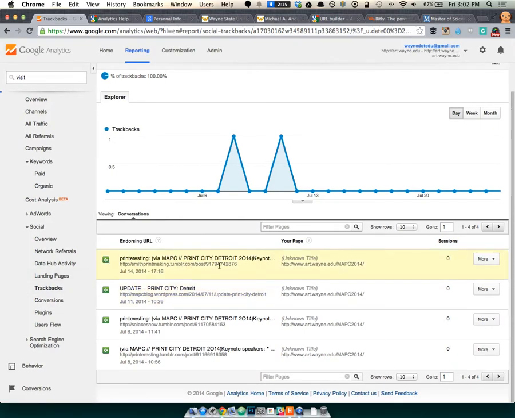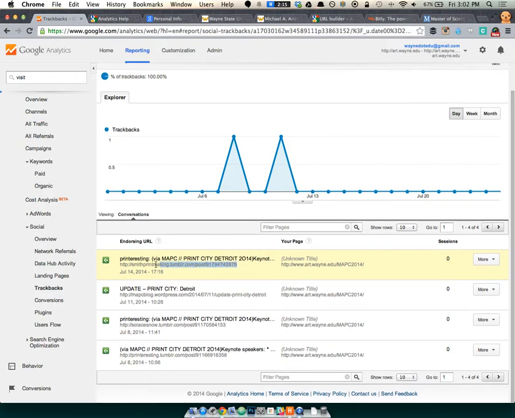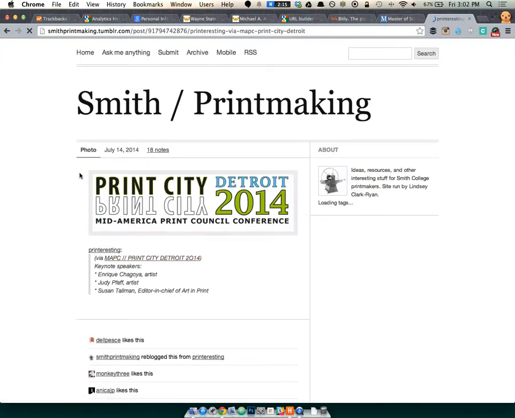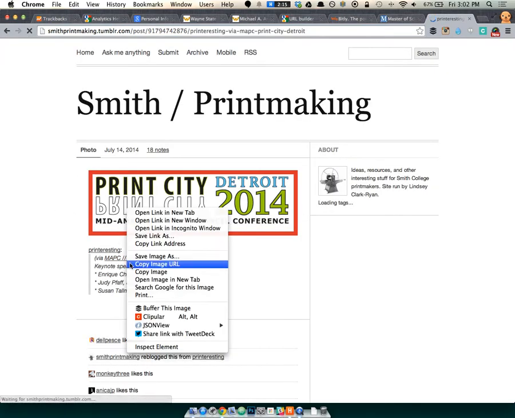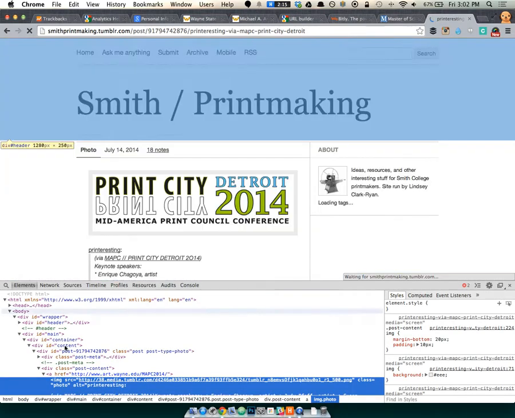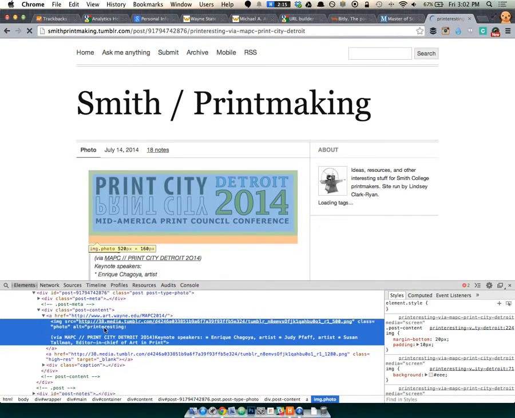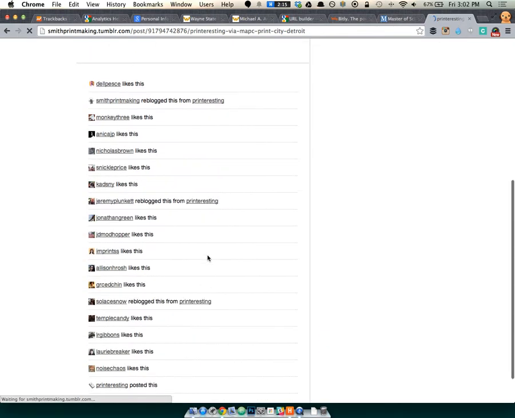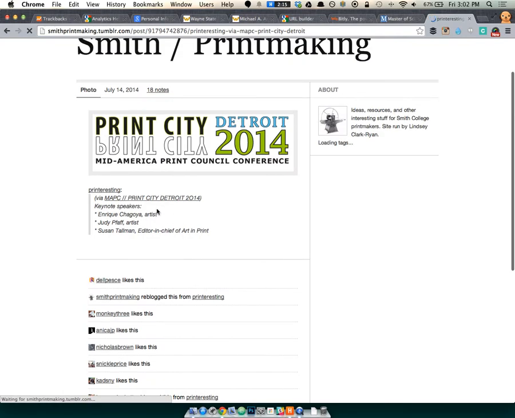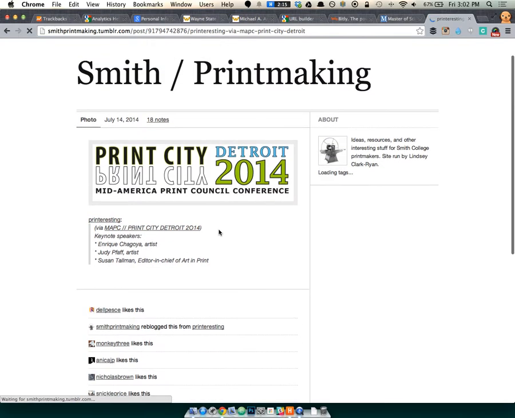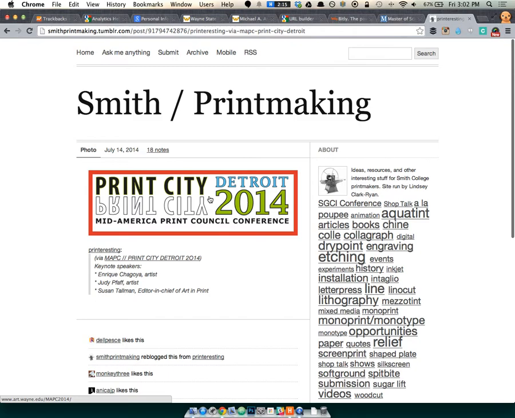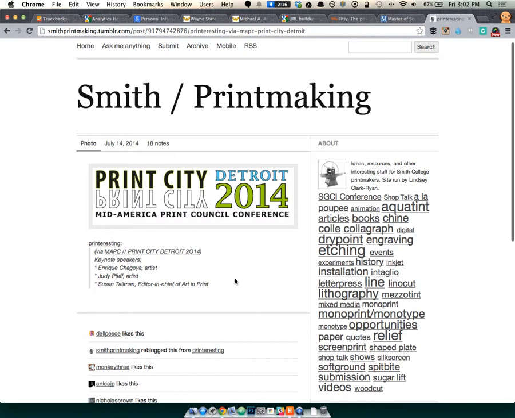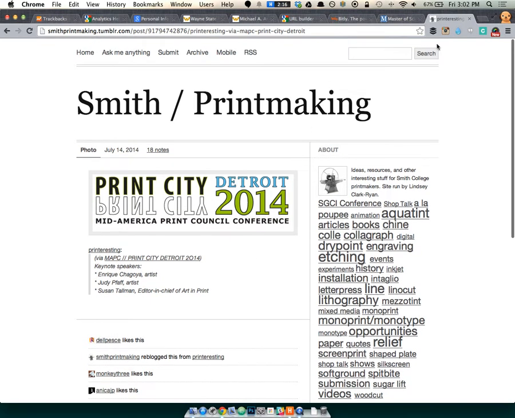So there are people that are linking to your stuff, and the system is specifically giving you attribution for it, or telling you that it's being attributed to you. That's interesting. I thought that was going to be that image. Interesting. Well, it looks to me like the printmaking program at Smith is helping to promote the fact that this year's Mid-America Print Conference is actually happening at Wayne State.